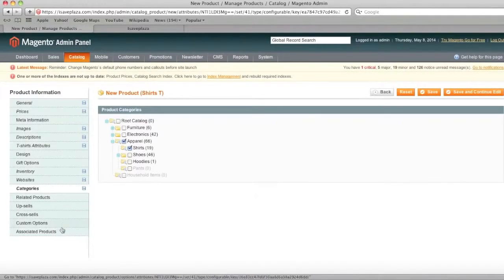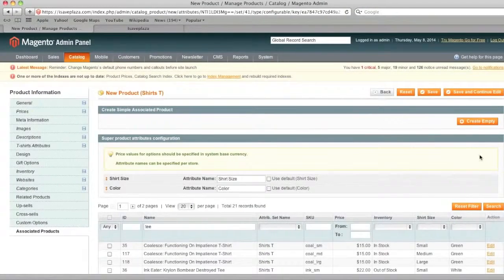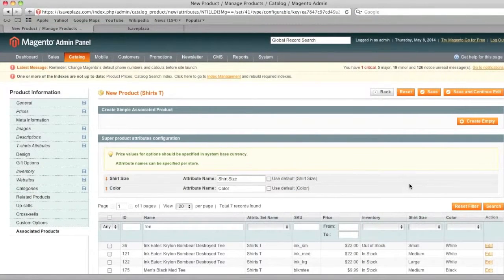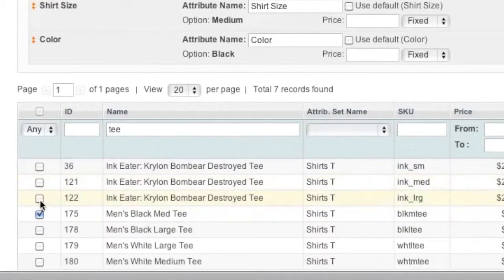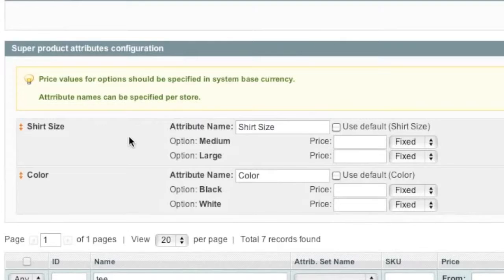And my category, and now I'm simply going to go to associated products here, and I will look for my T's, and I will simply select them. And note that you can actually decide on the position of these drop-down menus. For example, you can have color shown up first if you move it up, or you can have size shown up first. Personally, I prefer size, so I'll leave it on size.